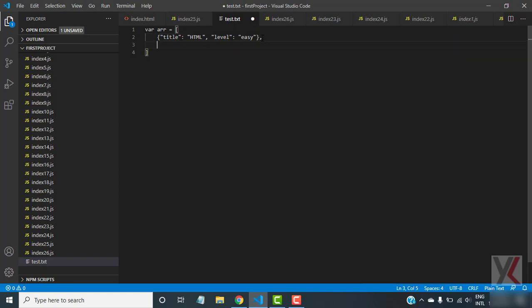Now I will give another object, and here I will give the title as CSS, like this. So I'm taking a random value over here. Level as medium, like this. So I'm taking two objects over here, and we are storing them in an array.